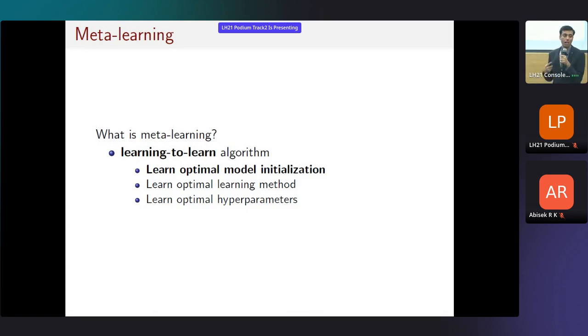And also, how about the optimization algorithm? What algorithm are you using? Those things were not learned. But in meta learning, you try to learn even those things. If I learn them, then I can learn any new task much more efficiently. So this is meta learning.